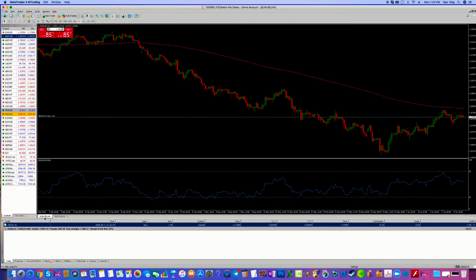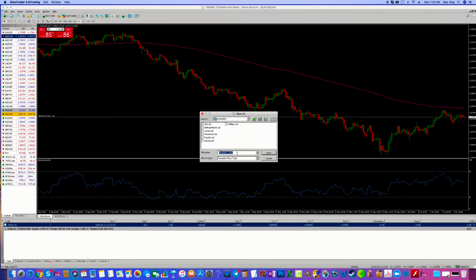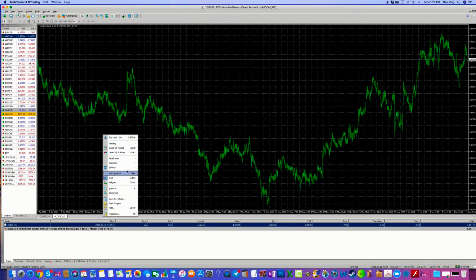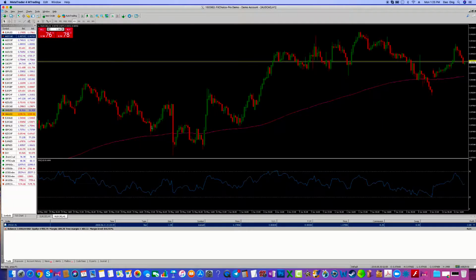But what you can do here too is once you have everything you want on your chart, you just want to go ahead and save it as a template. And you can call it whatever, money machine or something, whatever you want to call it. Save it. Okay. So that once you open a new chart like this, you can just right click, go to template, and load template, and then just click on money machine, and then it'll pull up all your settings. So you don't have to go and manually redo it.